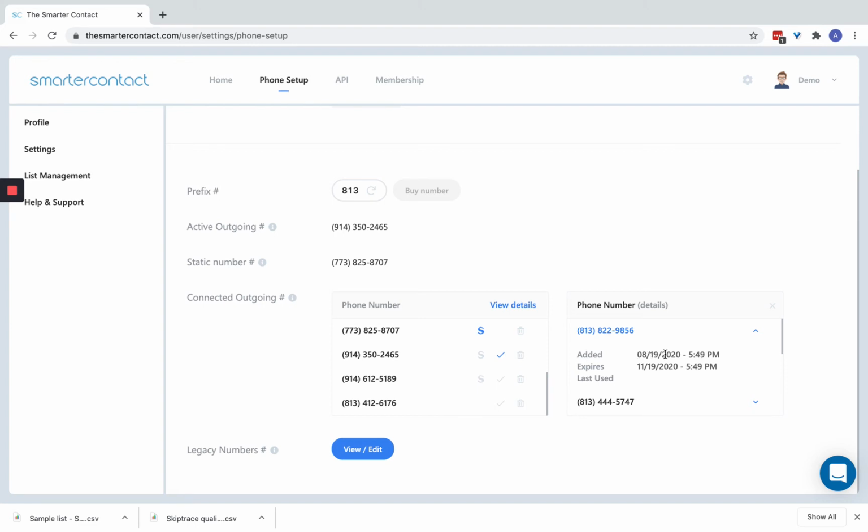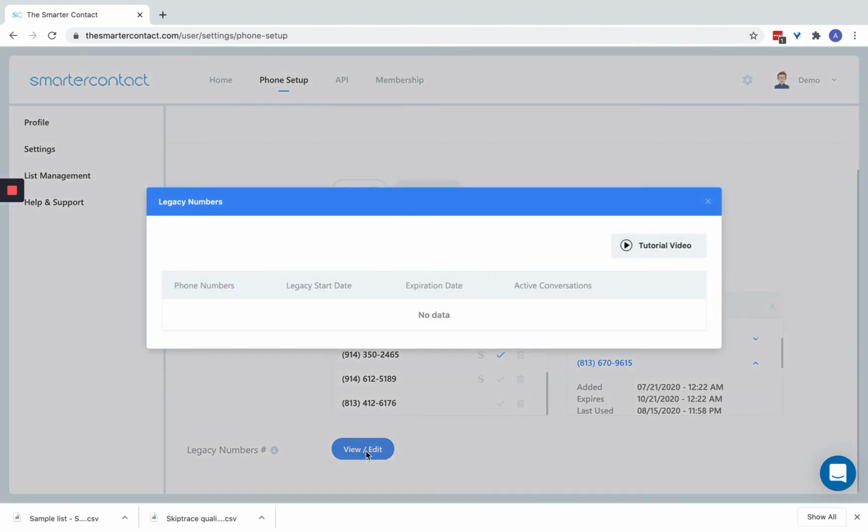So it's going to show you when it was added, when it expires, just some really basic information. And now getting into your legacy system. This is going to be the heart and soul of the software. The legacy system is going to be key because let's say you talk to a seller 4 months ago from a phone number and that phone number expires. After that phone number expires, then you don't want to be texting them back from an old phone number, and that's where the legacy system is going to shine.